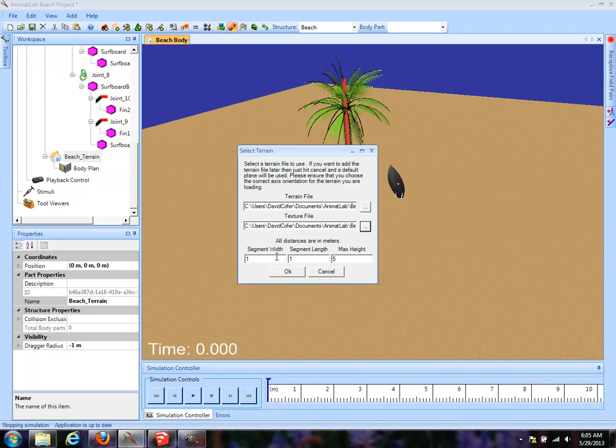So in other words, if we had a 50 by 50, so we have 50 pixels in the width, and there's going to be 1 meter between each pixel. So our terrain is going to be 50 meters by 50 meters in dimension. The maximum height specifies the distance between the white pixels and the black pixels. So in other words, the distance between the minimum and maximum height values in the height map itself.